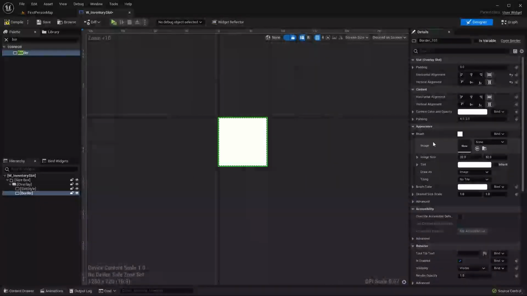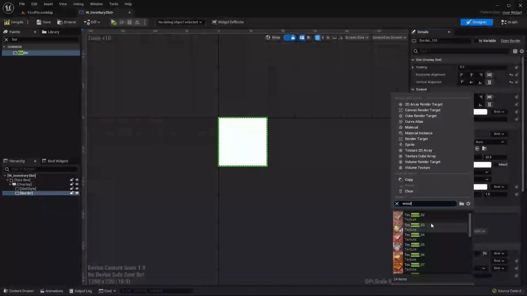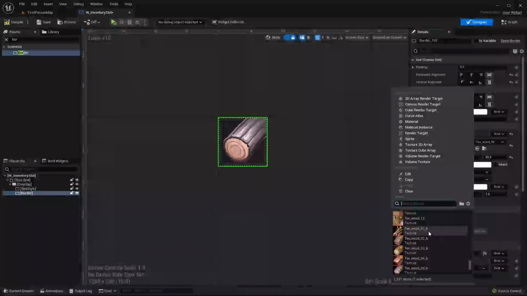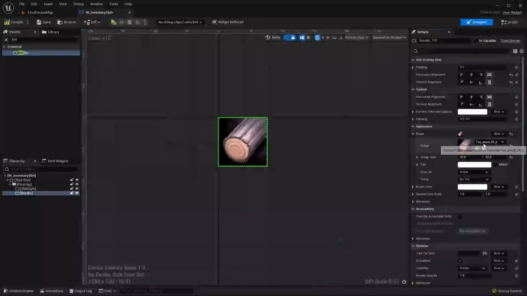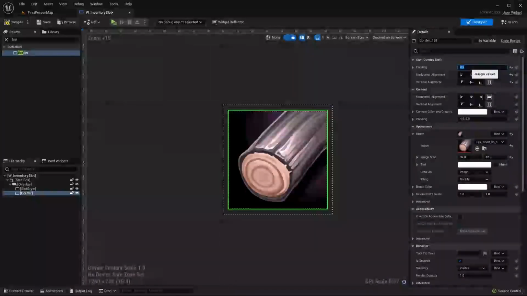So we can use an image. So under the image here, we can set this to wood. We can find a wood texture, maybe one with a black background image, like this wood, text wood_05B. So we'll use that, and what we want to do is add a little bit of padding. So select the padding and add 4. That way it will fit inside of this inventory slot.